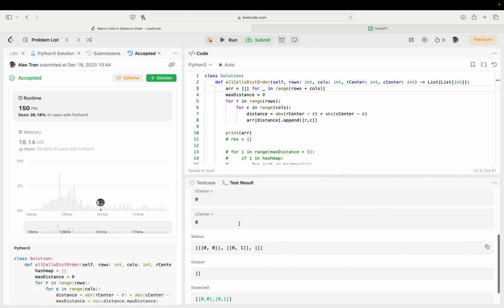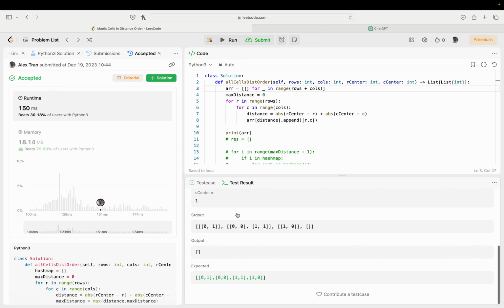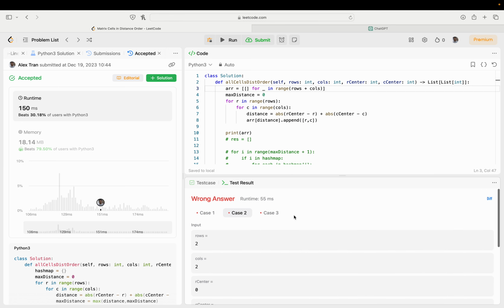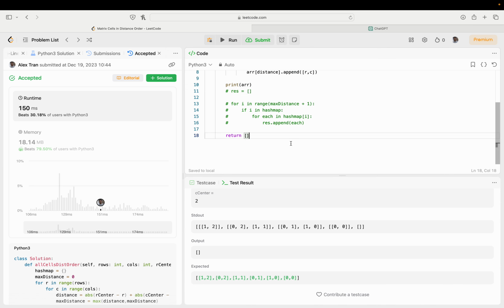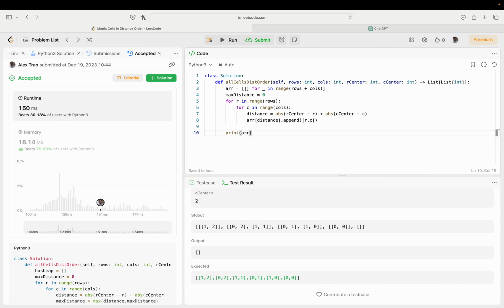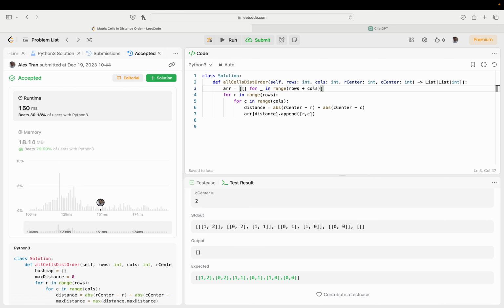0, 0, 0, 1, cool. How about this case? 0, 1, 0, 0, 1, 0, 1, 0. Okay, so that's sorted. Now how about this one? 1, 0, 0, 0, 0, 2, 1, 1, 0, 1, 1, 0, 0, 0. Cool, so that's sorted. So now I don't need max distance anymore. I don't need to do the distance comparison.